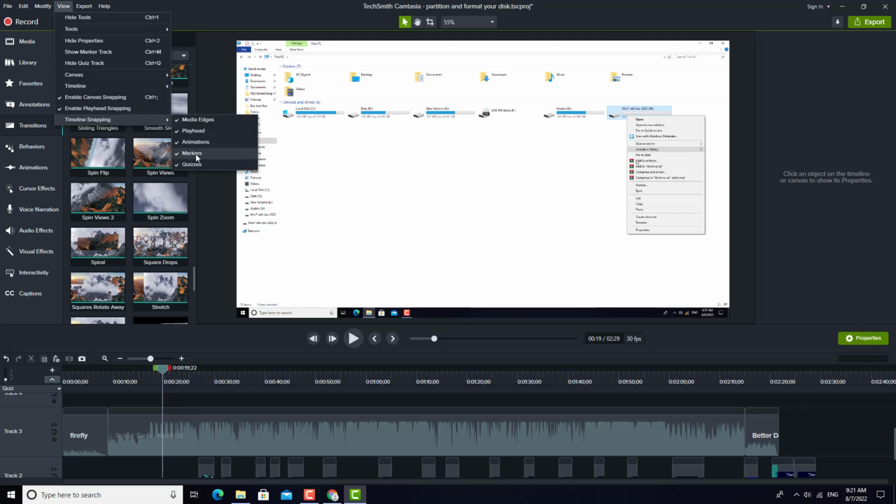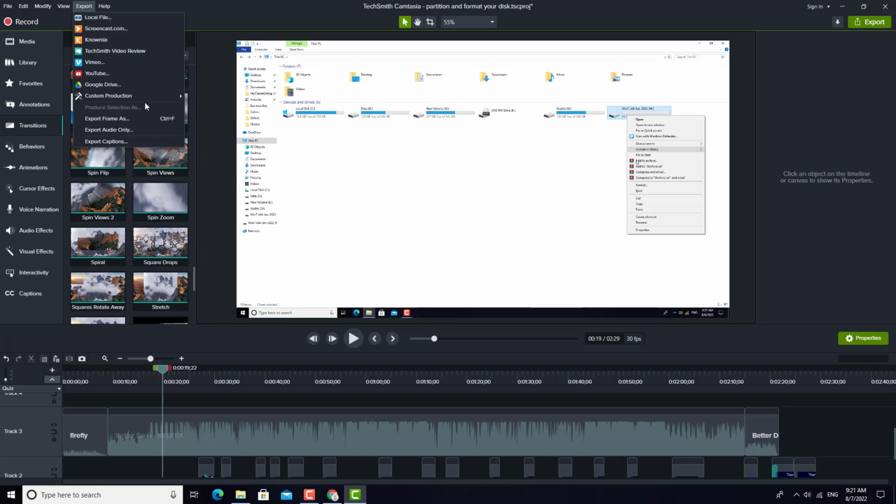Also we can enable or disable canvas snapping, enable playhead snapping, timeline snapping. They're all about when you get a snap. Also we can export our project. For example, my project is done. I just click on the first part.